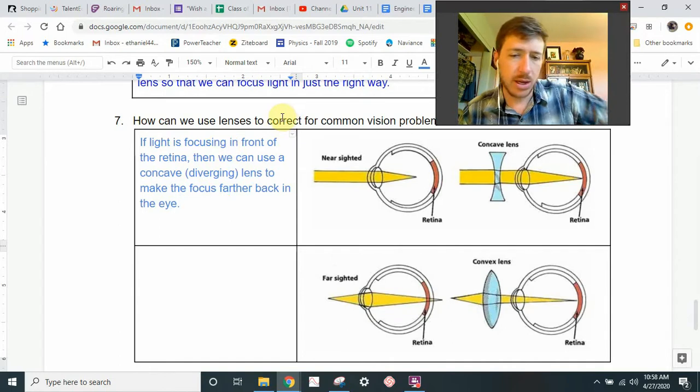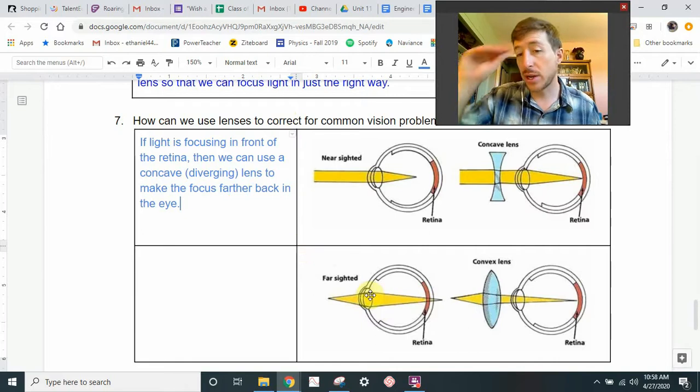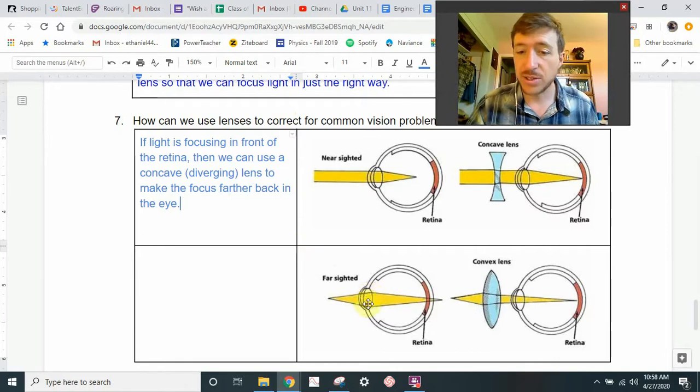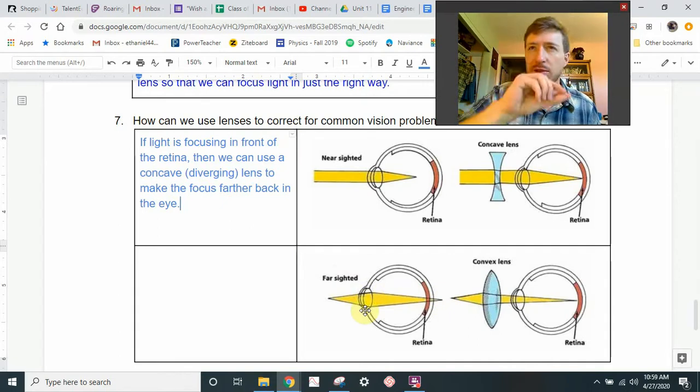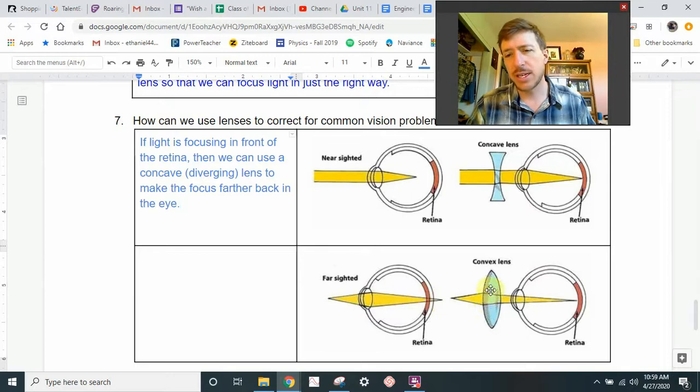And then similarly, let's say that you're farsighted and you have a hard time seeing things that are close up. What that means is that your lens is not quite strong enough, right? And so you are focusing light on a point that's too far away. It's behind your retina, so it appears fuzzy when it actually strikes your retina. Well, we can use a convex lens, right, to help focus that light a little bit more, so that it hits the retina in just the right spot.